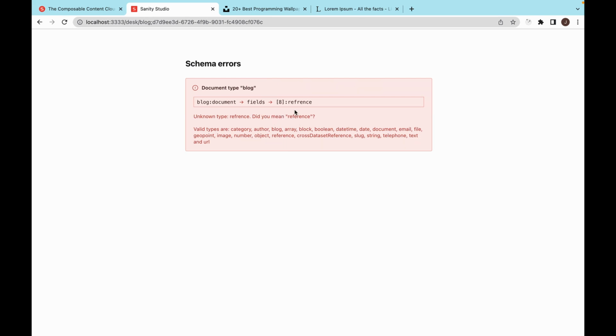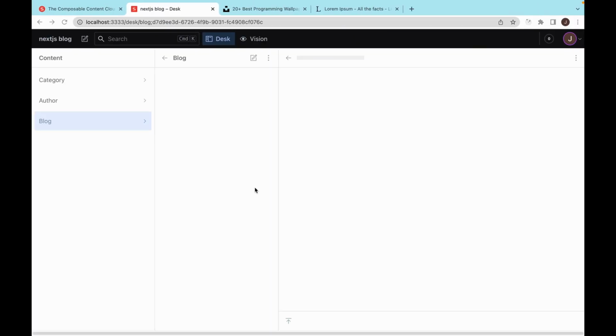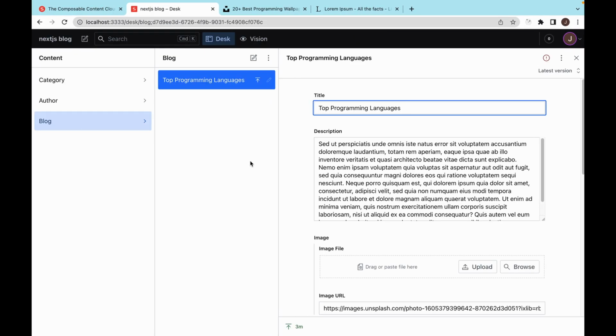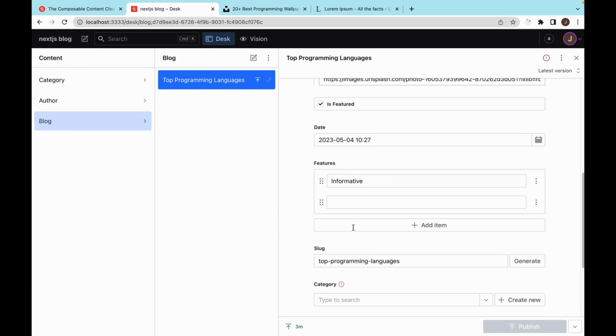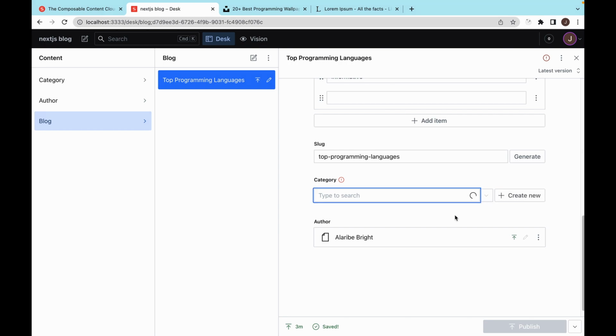We have an error. We didn't spell, so I'm just going to copy this. We need to spell reference correctly, and we made a mistake here, so it needs to be reference. So coming back to our project, everything is fine. And in creating a blog, if we scroll down, now it needs a category and also needs an author. We can go on to create a new author on the fly, or we can use this drop down to choose the one author we created, which is myself. And then for category, we can do the same.